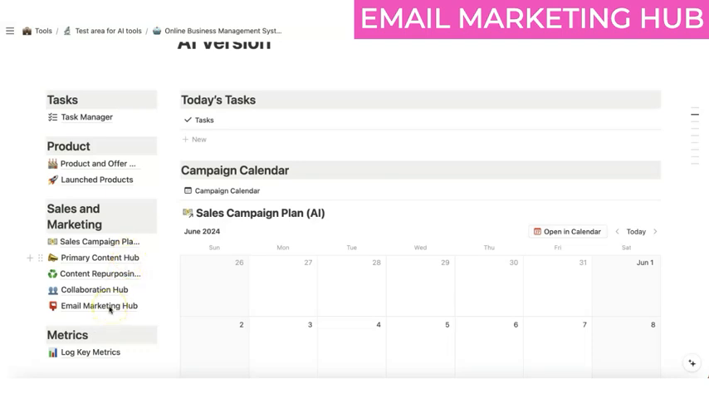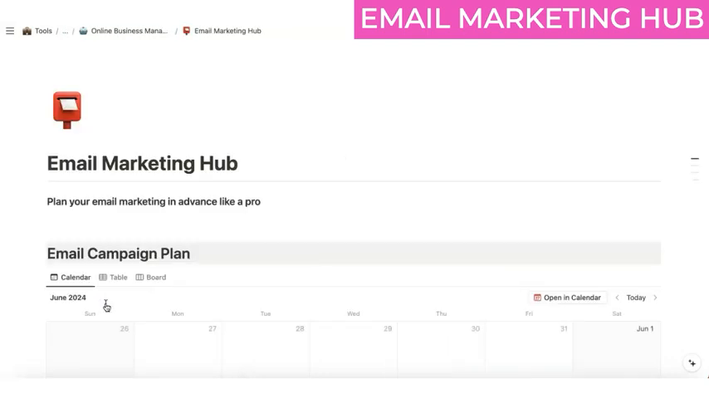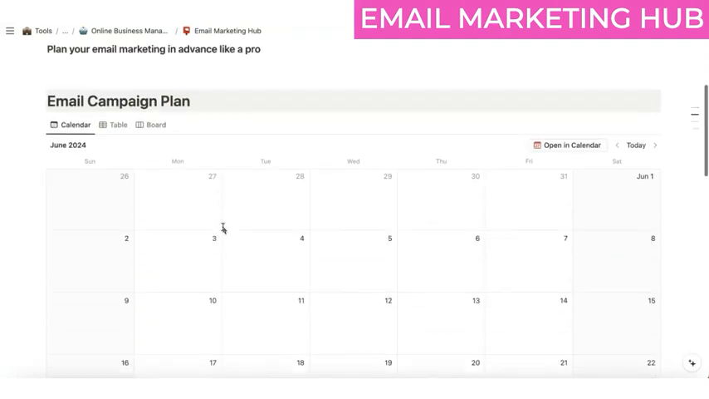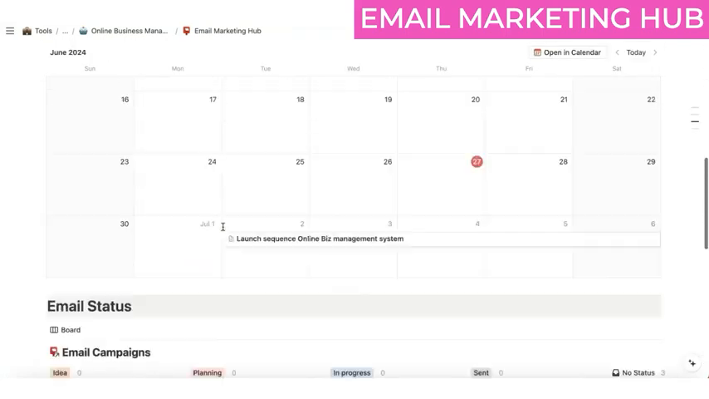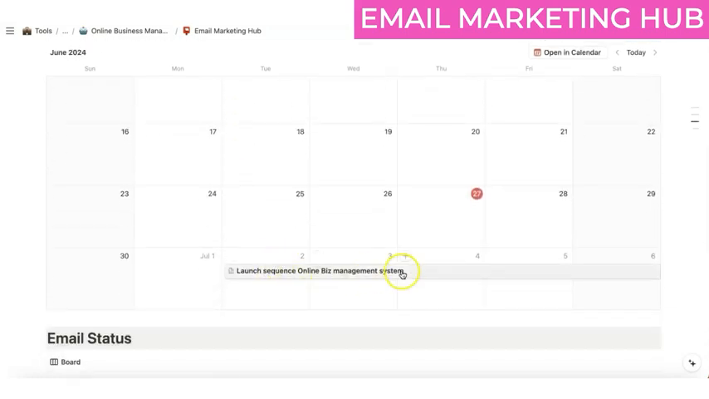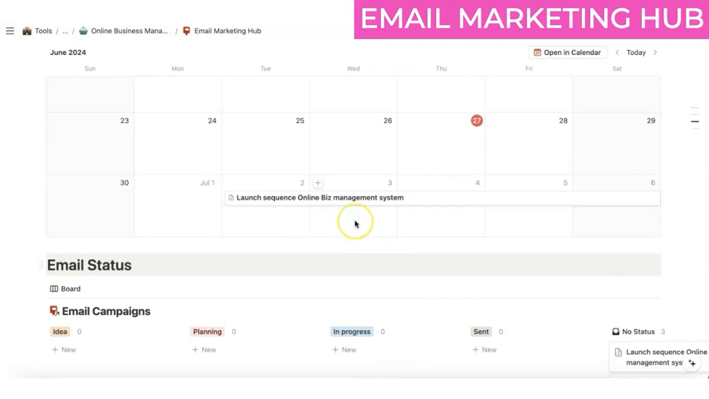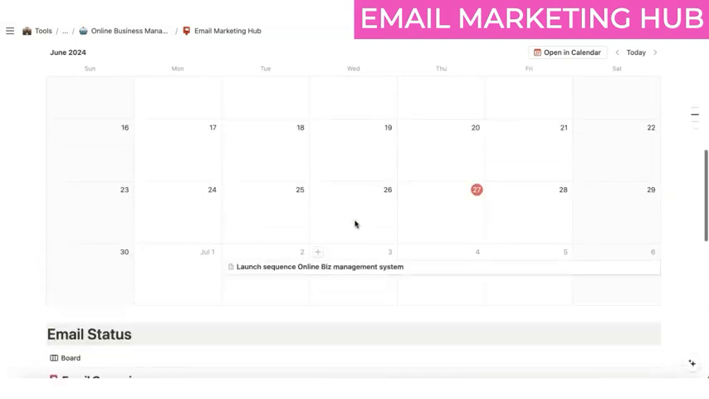Okay, so this is the last hub, and then we'll look at the other bits and pieces. So this is the email marketing hub. So this is a pretty simple one. We have a calendar, so we can see what emails we've got planned to go out. So as you can see, we've got that launch sequence online business management one that we planned out back when we were planning our product.